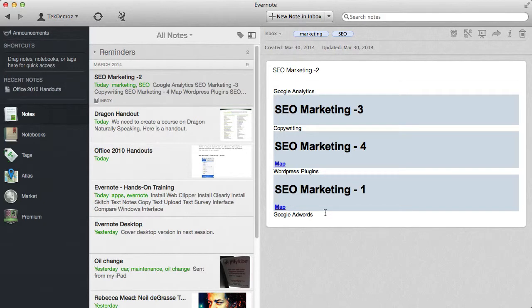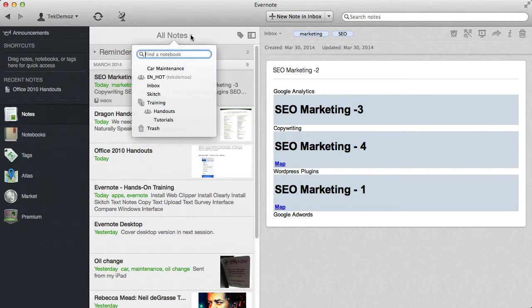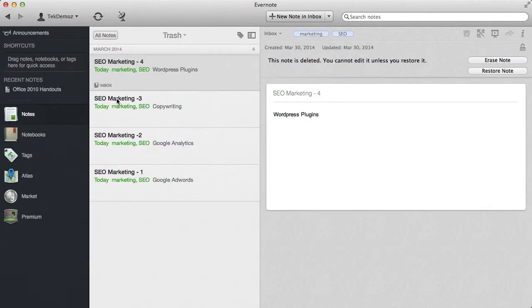Now, in looking at it, you may think, okay, that doesn't look so good. I don't really like that. What happened to the notes? Where did all the other ones go? How do I unmerge this? What you can do is, when you merge notes, what actually happens is Evernote creates a new note, the one you're looking at, but then if you go under the All Notes drop-down and go to your trash, that's where your other notes were placed.